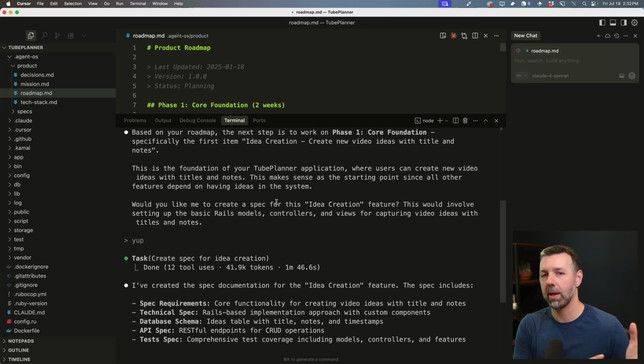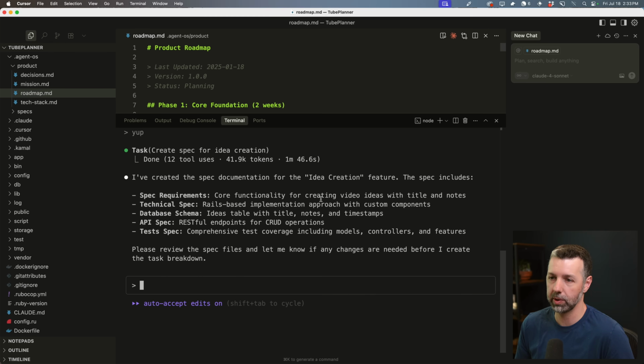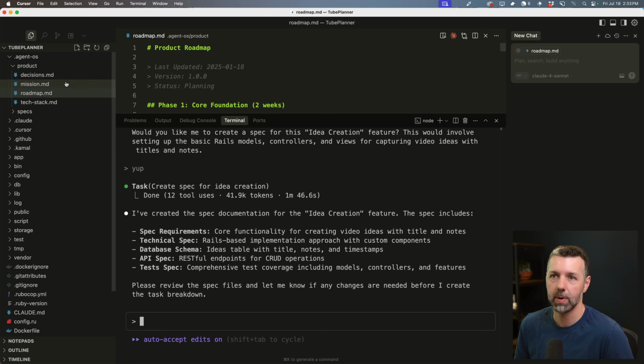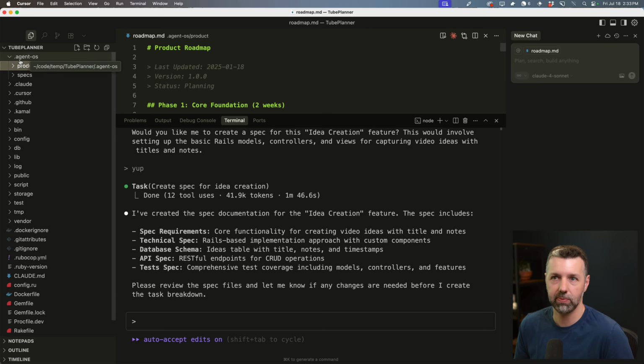Now, if you've watched my previous videos on using Claude Code, it obviously does have its own planning features. AgentOS really takes that to another whole level, and I'm going to show you that right here. So it looks like Claude Code is finished creating the spec for this feature. And so inside the AgentOS folder, which is inside of our product code base, now we have a specs folder.